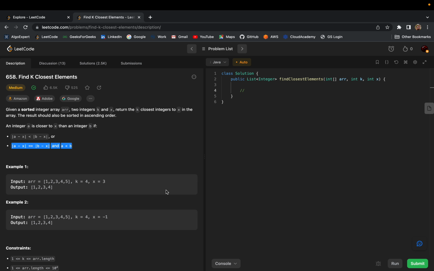Problem 658, find k closest elements. We'll go through the question here. So, given a sorted integer array and two integers k and x, return the k closest integers to x in the array. The result should also be sorted in ascending order.